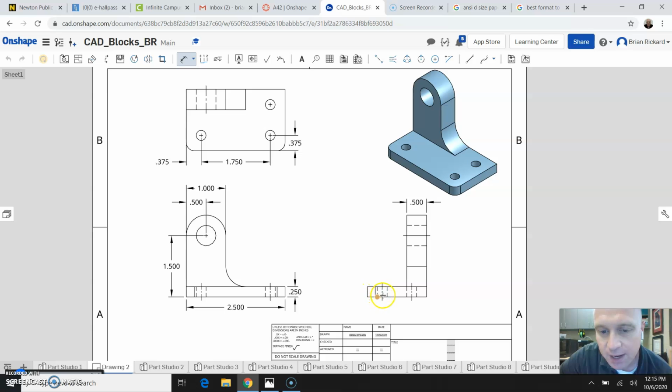Again, moving from left to right, I have the center mark. I need a location dimension for this other hole. And so I'll do that again in the top view because it shows the detail best. Line up my dimension, and I'll put that in.